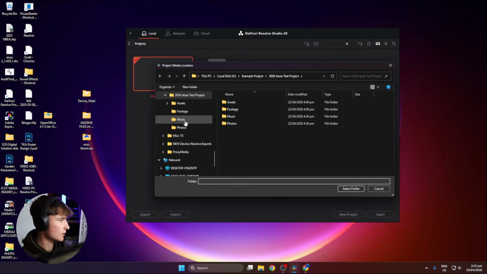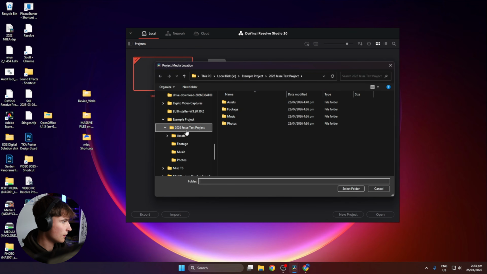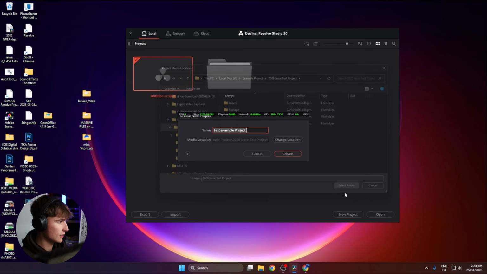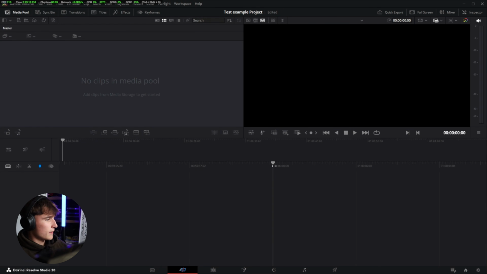For me, I'm just going to go test project, already done, boom, create. So now we've got the project created, and straight away when DaVinci Resolve opens, we're greeted with the cut page.